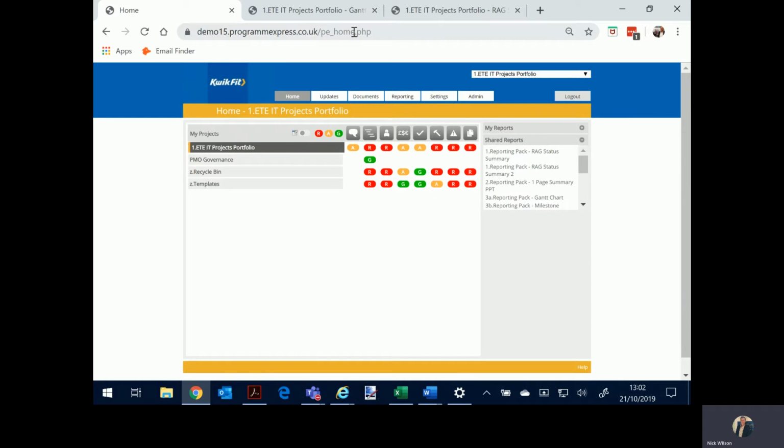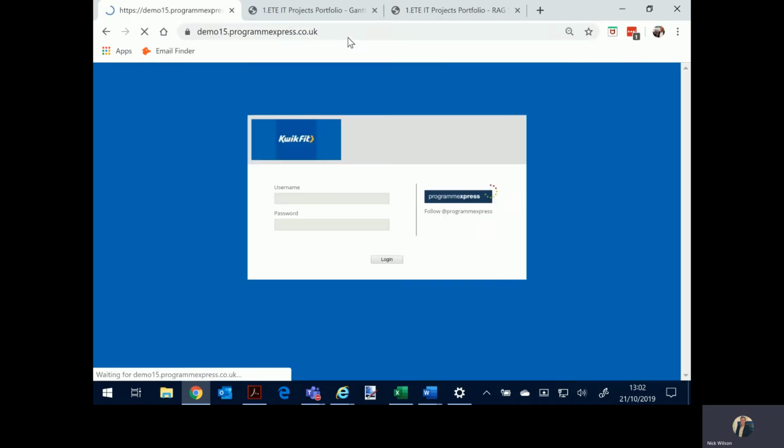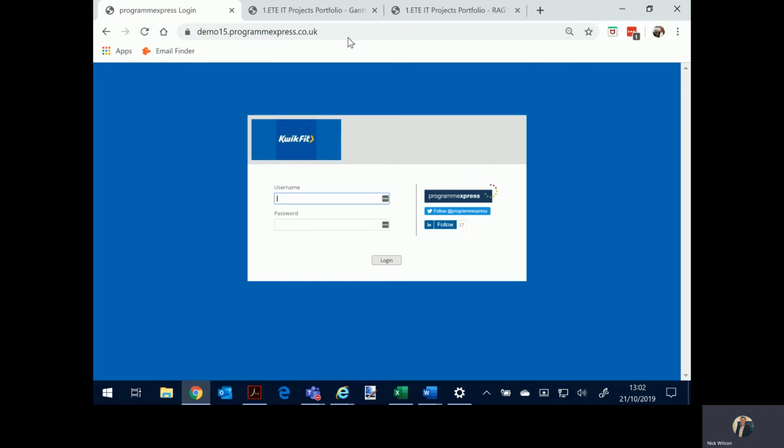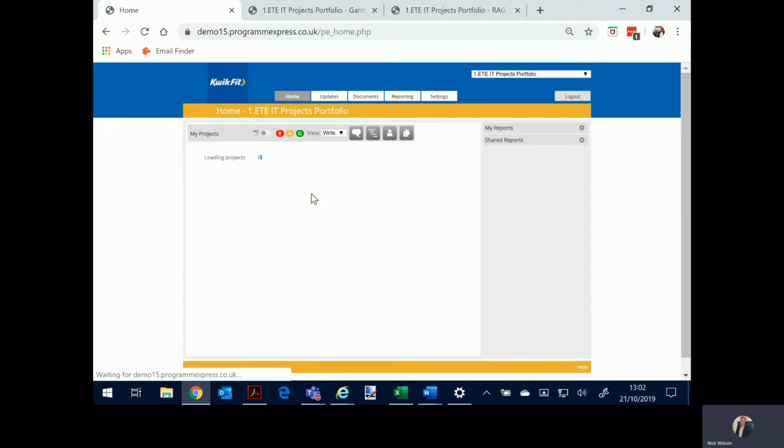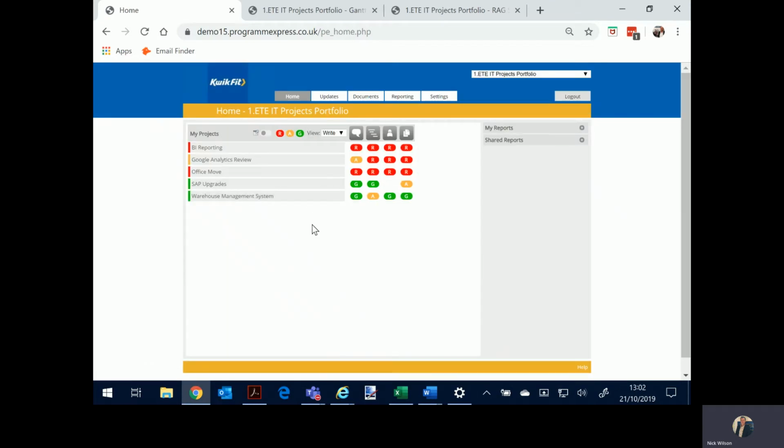Now, we know that it's only as good as the data that goes in it, and if I now log on as a user, we'll show the user experience. So I'm going to log on as myself, Nick Wilson, and I'll be logged on to the same database, the same home screen, but I'll have a different view.